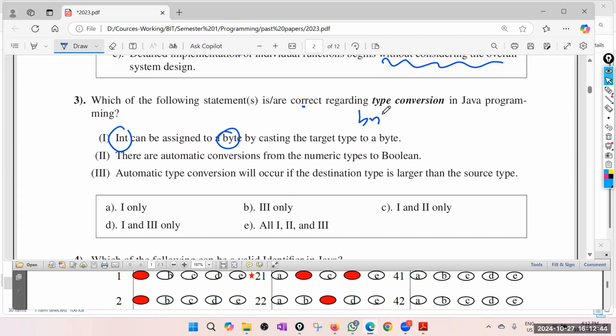Say you have a byte variable like this, and you have an int variable like this, 100. Then you have to say byte x equals, with a cast. Otherwise, you will get a compile error. Why? Because byte is a small type. So when you go from bigger to smaller, you need to cast it explicitly. Casting the target type as byte, definitely yes.